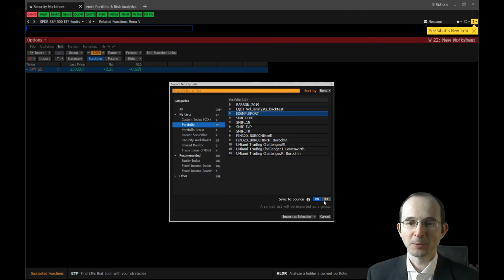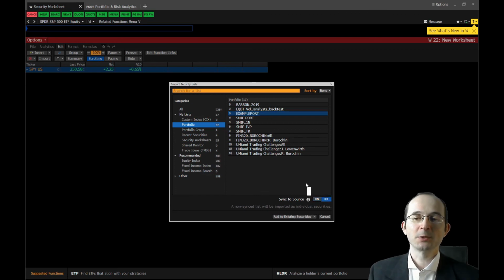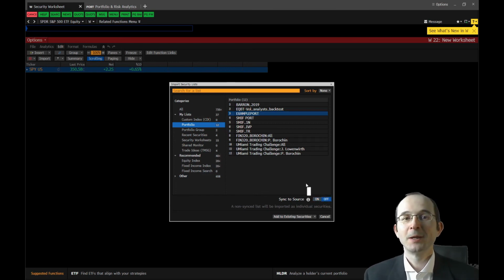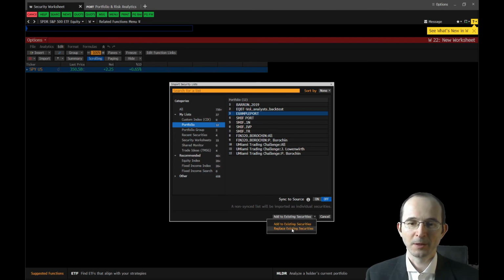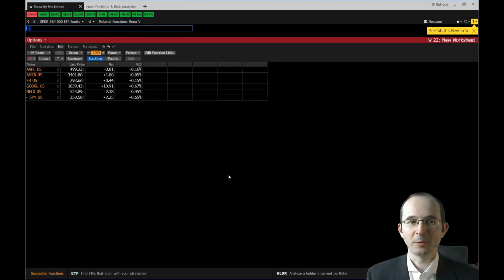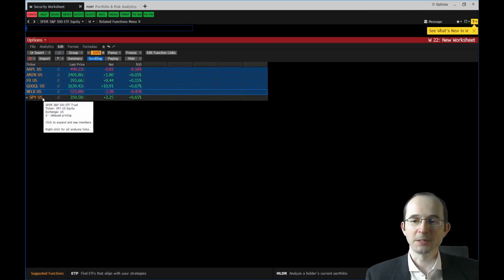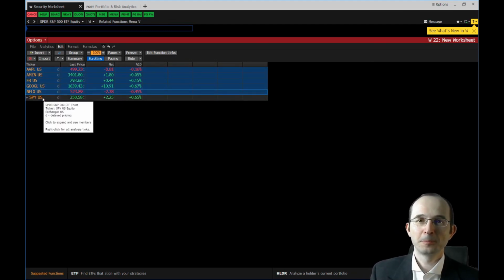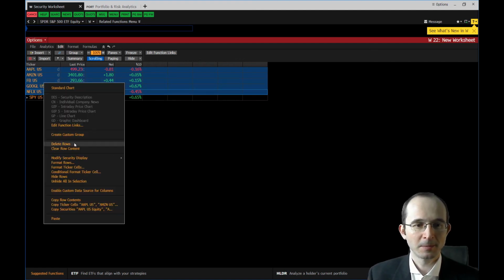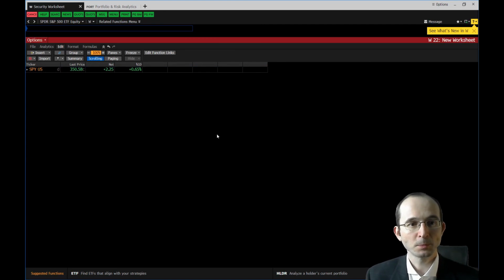An important thing is we want to not sync to source, because that means that we can actually then change what this list of constituents is. And let's just say replace existing securities. So now we're going to get these 6 items that we have in our portfolio in there. And now if what we really want is to just keep the ETF, because that's what we want to say we want to not trade at all, we can then just delete the rest of it.